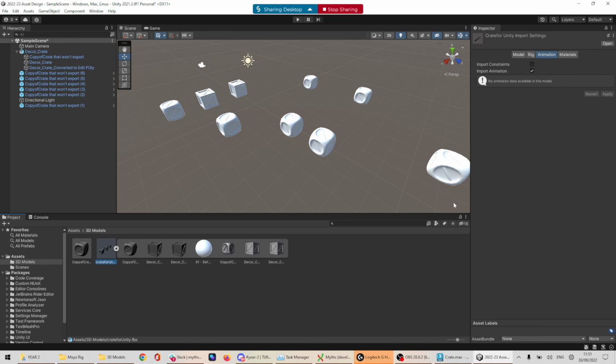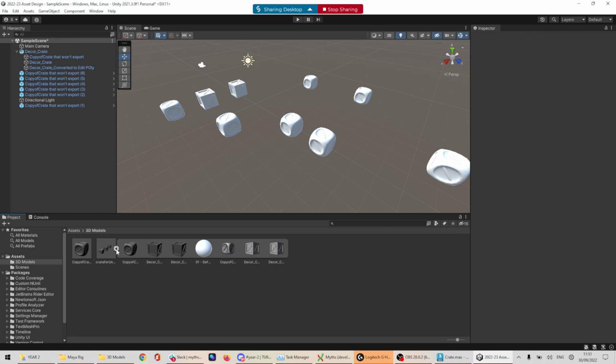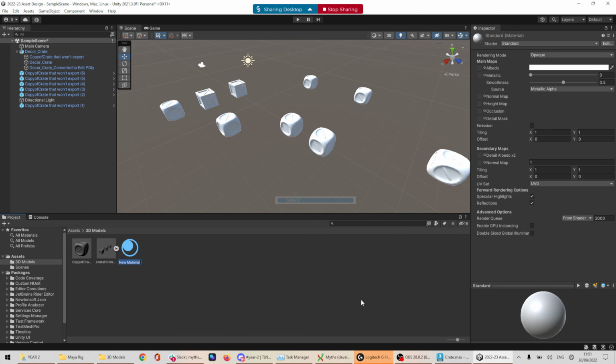Okay, they are all using no material, so I can create a material. I should have done this before I made the prefabs. It's okay, I made prefabs, so it's fine. So right click, create material. I'm going to call this create material.